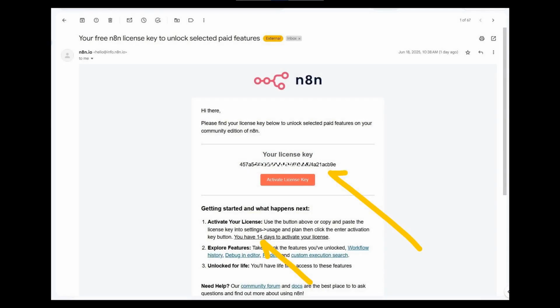All right, here we are. As you see here, n8n just sent us our license key and telling us that we have 14 days to activate it. So what are we waiting for? Let's go back to the portal and activate this key next.